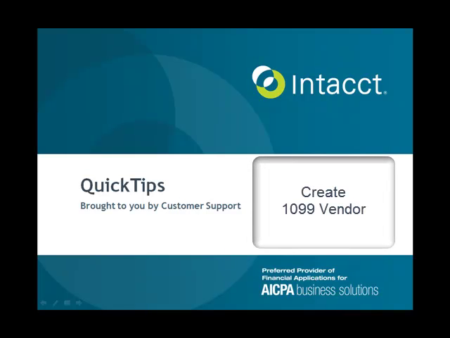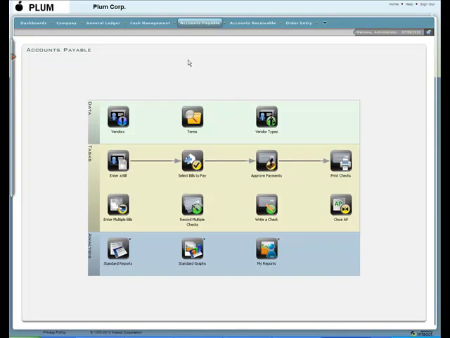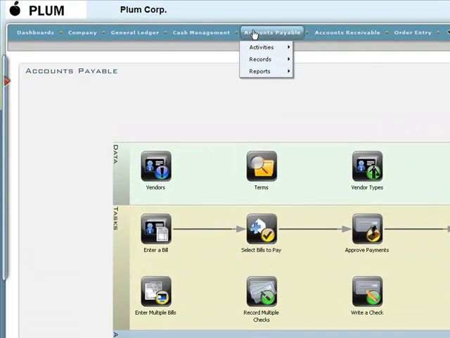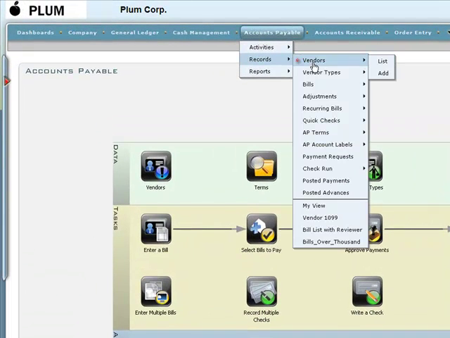In this quick tip, we will walk through creating a vendor and setting the vendor up to receive a 1099. To create a new vendor in the Intact system that is categorized as a 1099 vendor, navigate to Accounts Payable, Records, Vendors, Add.